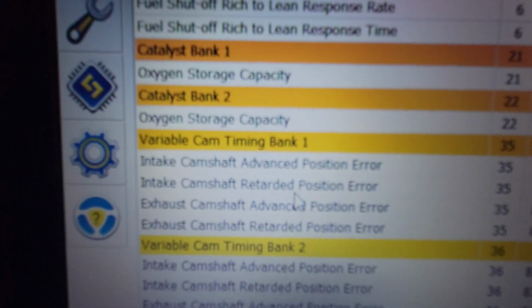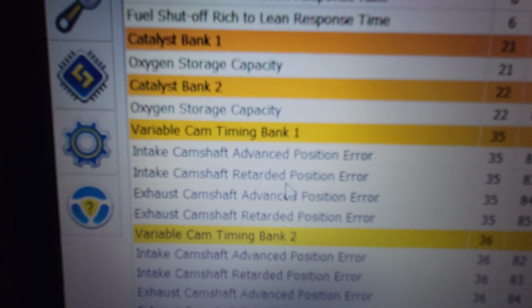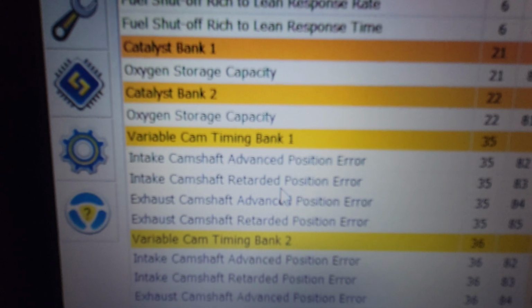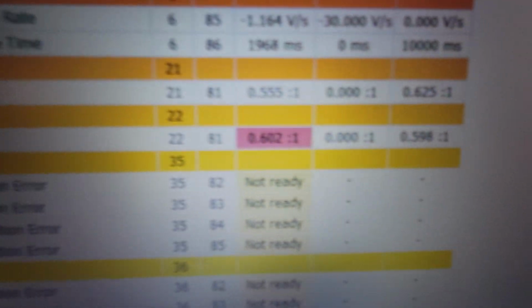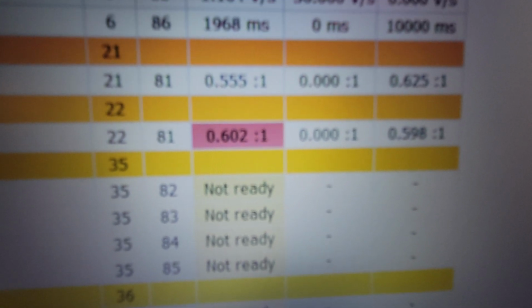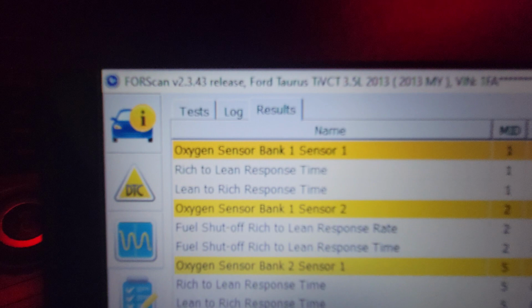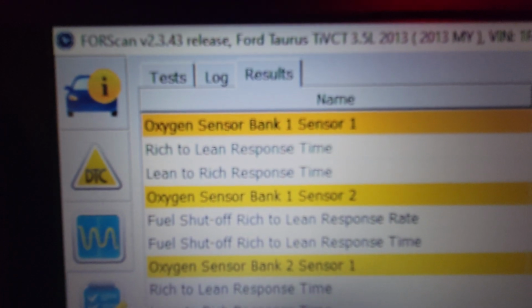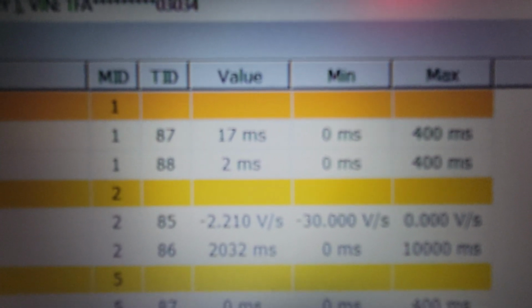And then boom, it's going to bring this up. Now, first things first, I want you to notice it's saying oxygen storage capacity on Catalyst Bank 2. So it's Catalyst Bank 2 P0430, and you're seeing that's the result. But what I want to bring to your attention is up here where you've got oxygen sensor bank 1 and oxygen sensor bank 1 and 2. So those ones right there, and you see how those guys are reading.